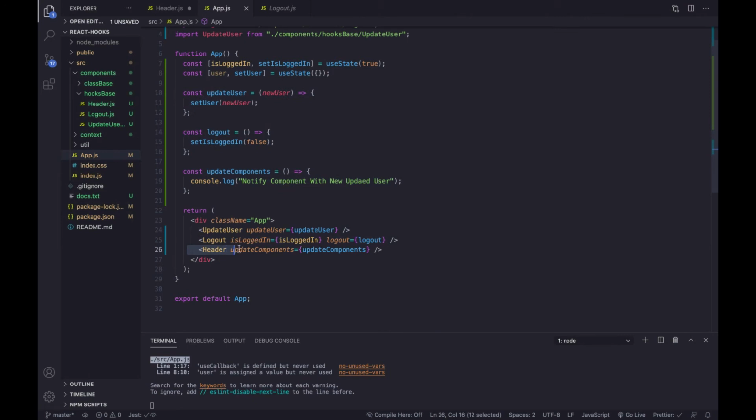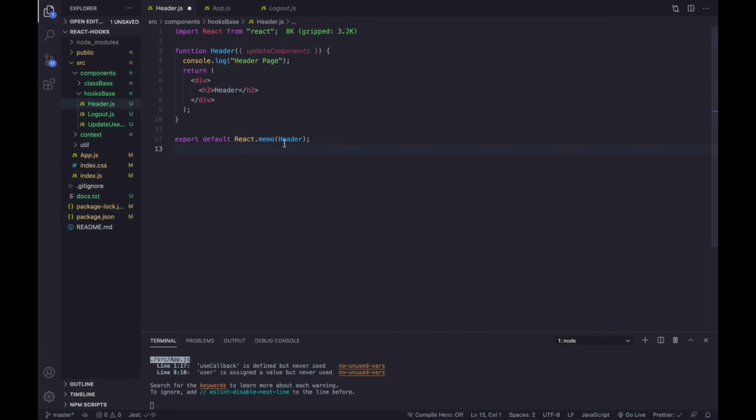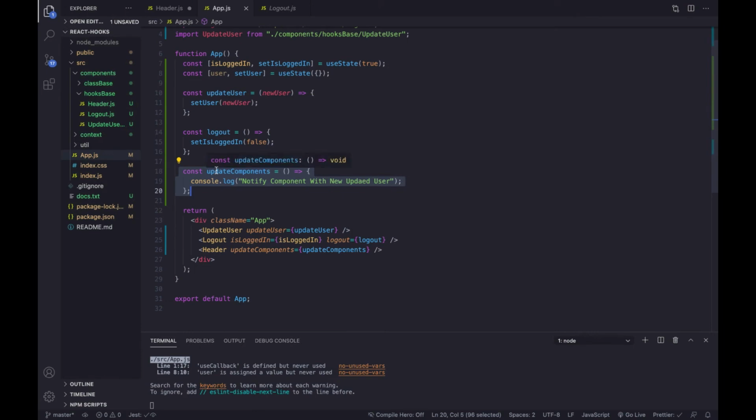So our header component got re-rendered because it received a new function, a new instance of this function, even if the content of this function is the same. We didn't add any code right here, but a new instance was created on each render. So that's why react.memo did not work, because whenever our component got re-rendered, a new instance was received.